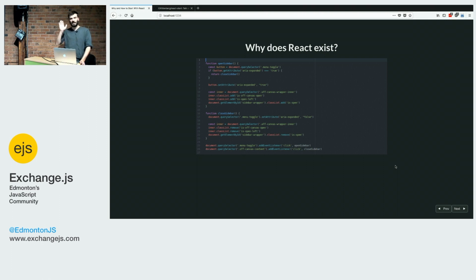So I'm not today going to tell you why you should use React instead of those things, just why you should consider a modern front-end framework. And I think React's as good a place to start as any.